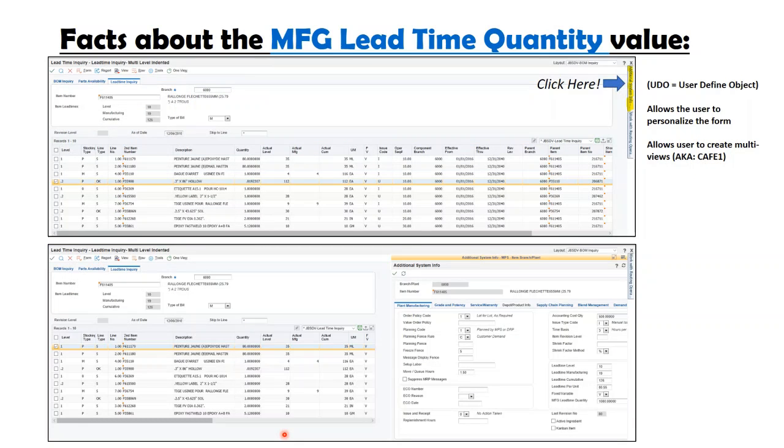But before I explain the rule and why it's recommended, here's an example of the lead time inquiry form where the user has customized their screen to add a hotkey or a hot button that will take them directly to the item's item branch master and show them the manufacturing lead time quantity.